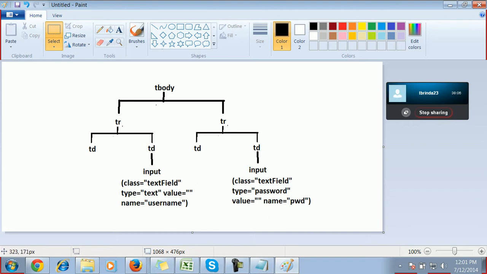Then this tr tag is having two td tags. Then this td is having one input tag. For the input tag, td is the parent and then tr is the grandparent. This tr is the grandparent for this input tag, and it is also having another grandparent, tbody. This is the structure of it.